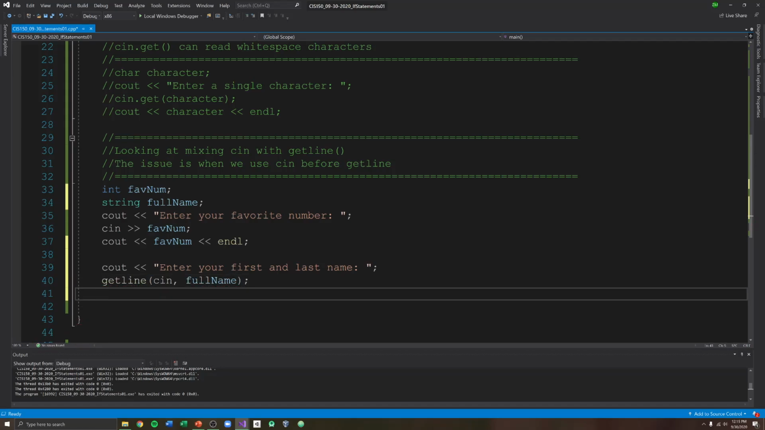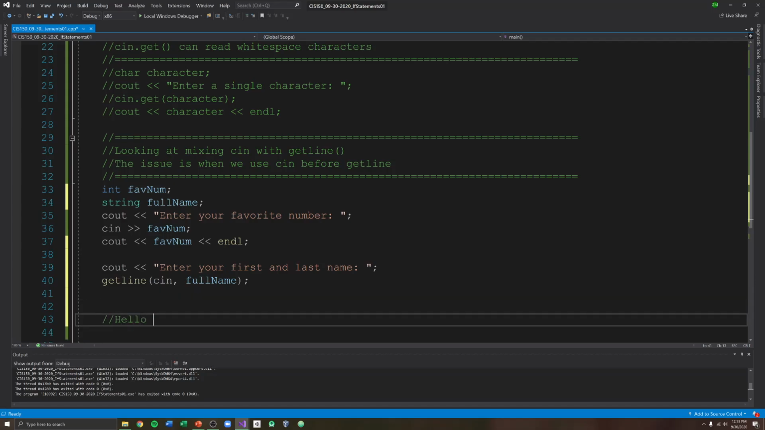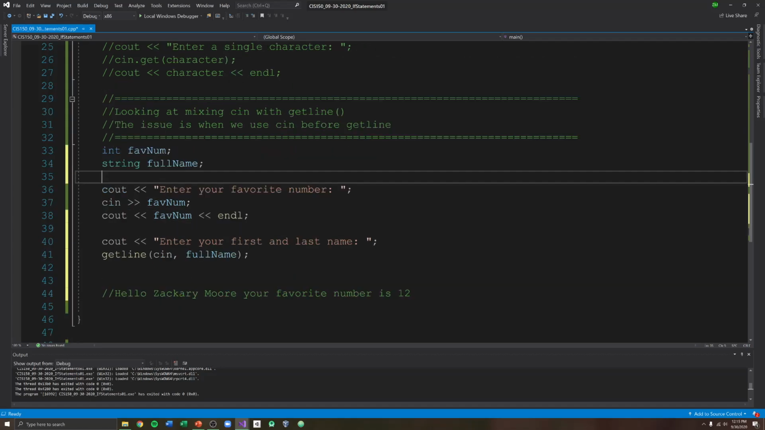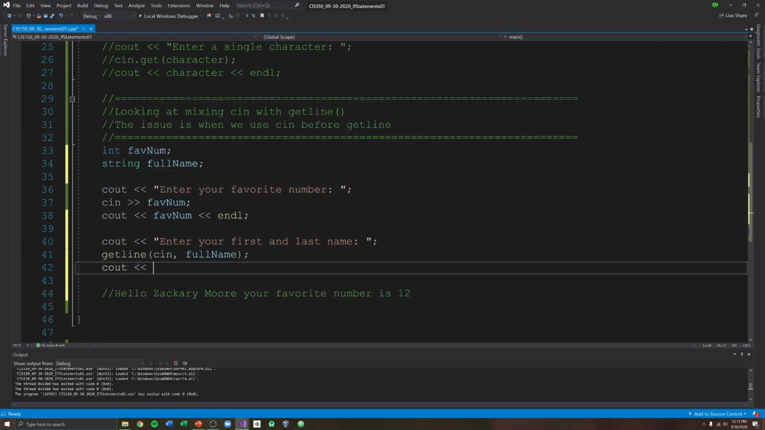The next thing that I want to do is, once again, let's just make sure that we can see if this was stored. Sure, maybe the final output needs to say this: Hello, Zachary Moore, your favorite number is whatever they put in there, right? 12. Sure, I agree. That's the final output, but I don't think you're ready to put all that together yet. We've got to take this thing one step at a time, okay? So what I'm going to do is just say cout, full name, with an endl. So let's give this a run.